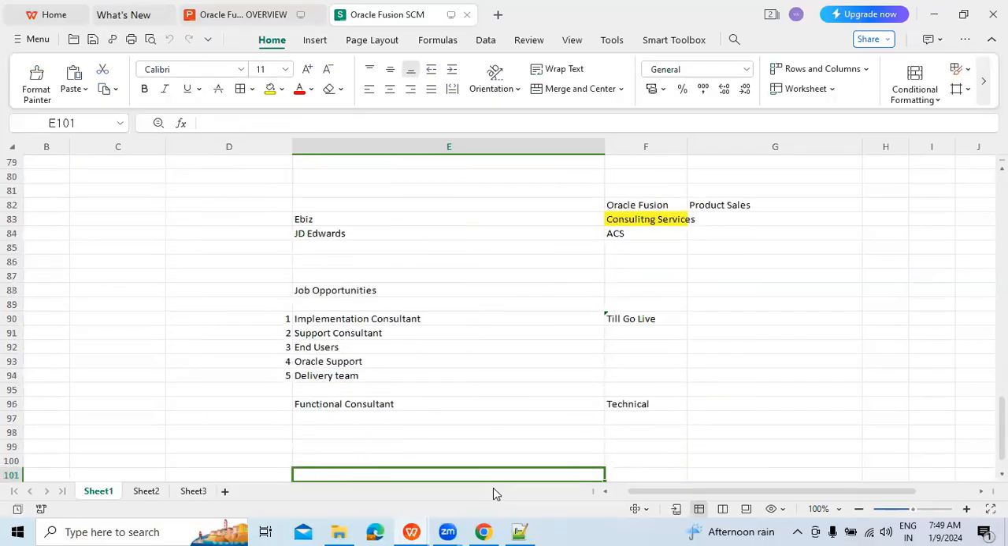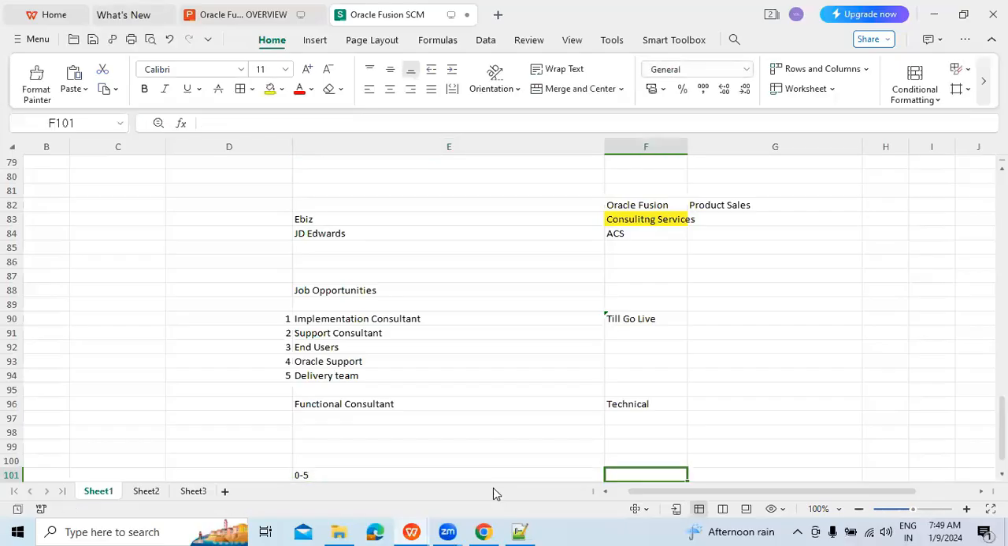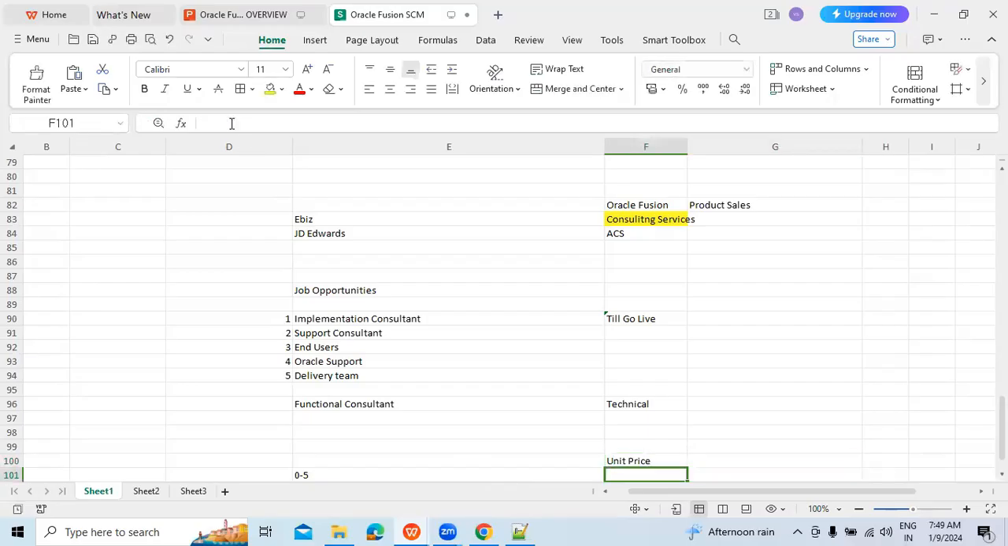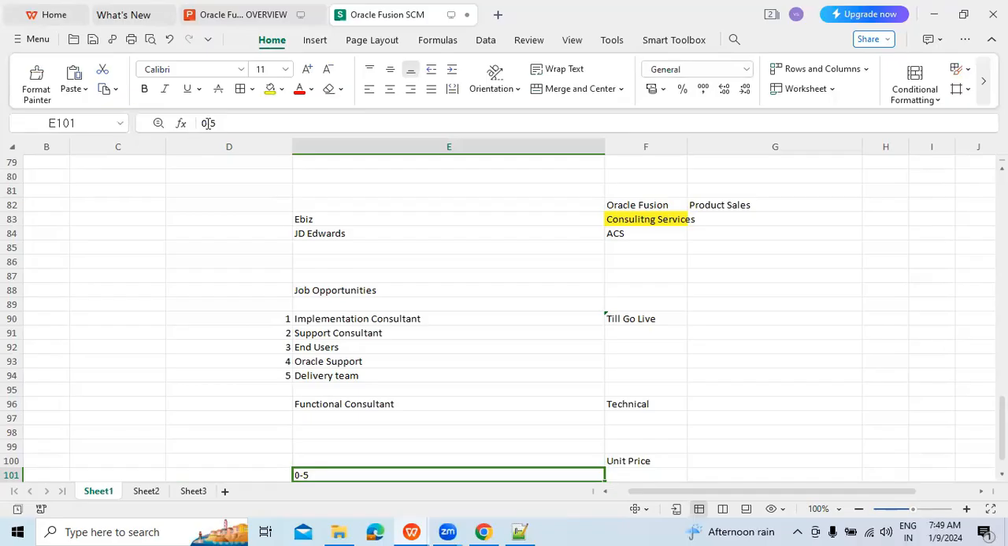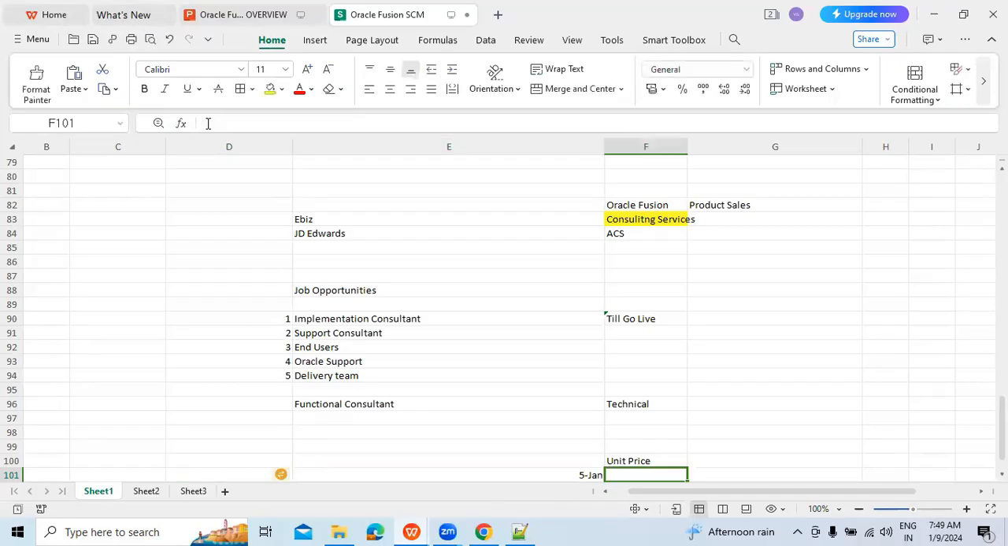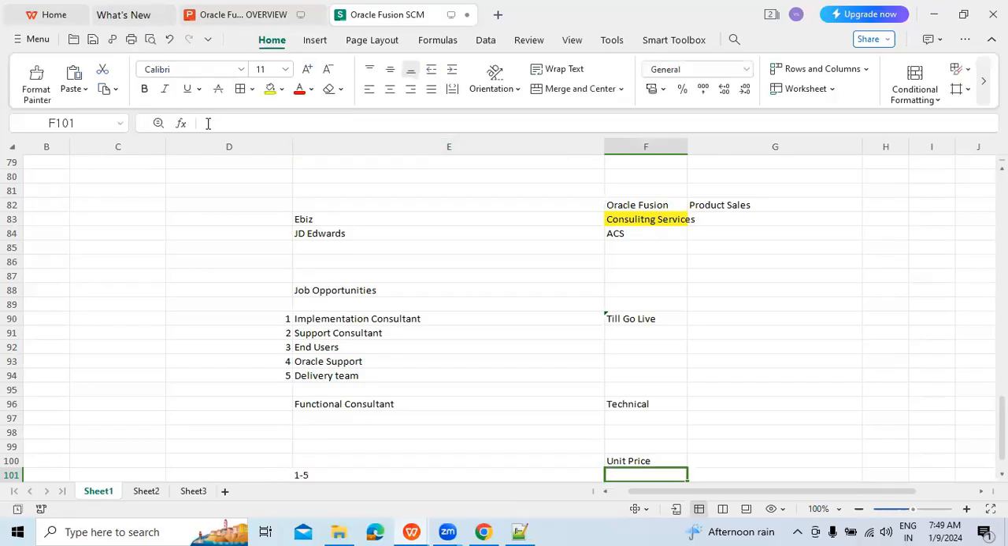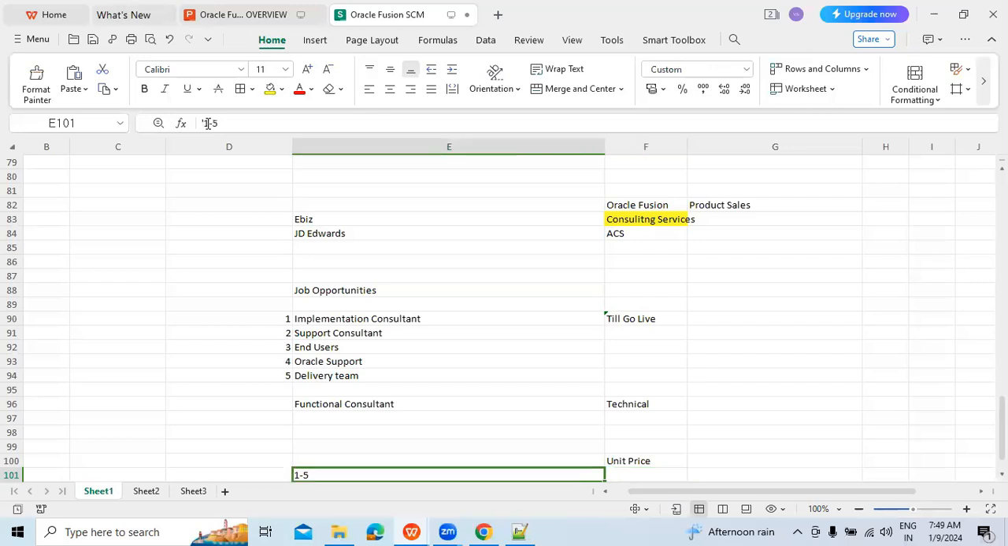Quantity in the sense, for example, if I buy, say, within 0 to 5 quantities of a particular product, then you might have a unit price for that product. So if the quantity is between 1 to 5, not 0 to 5, the price might be, say, $10 for 1 to 5 quantities which you are trying to order.